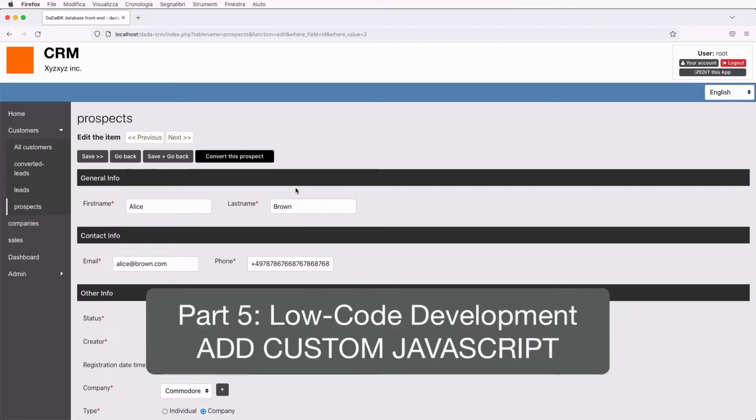In this fifth part, I will continue the low-code development, but today I will show you how to add your custom JavaScript code. So far, we have only seen how to add PHP code, also SQL code actually, when we created views, but not JavaScript. Today we will discuss custom JavaScript.